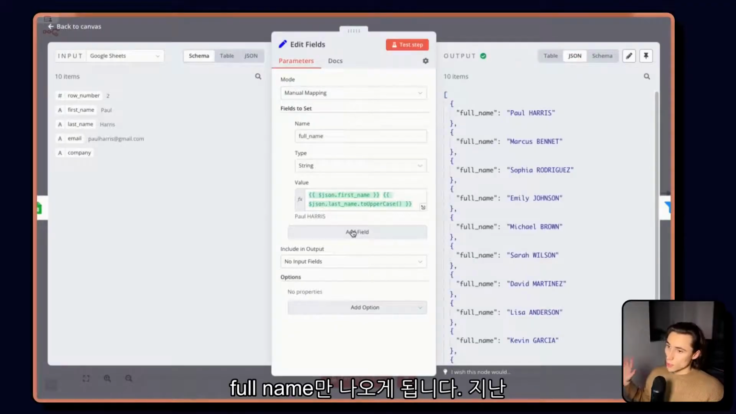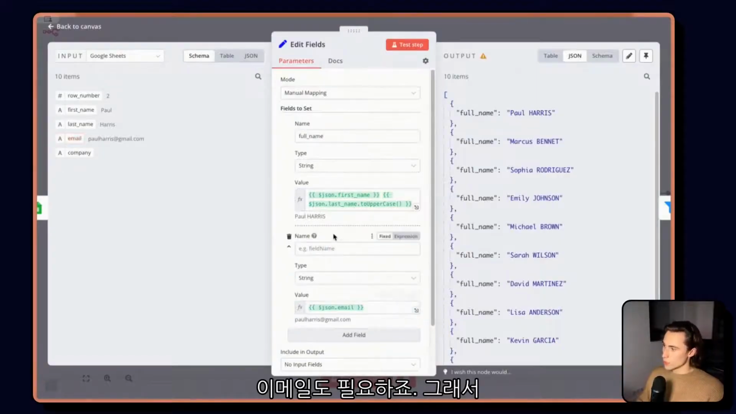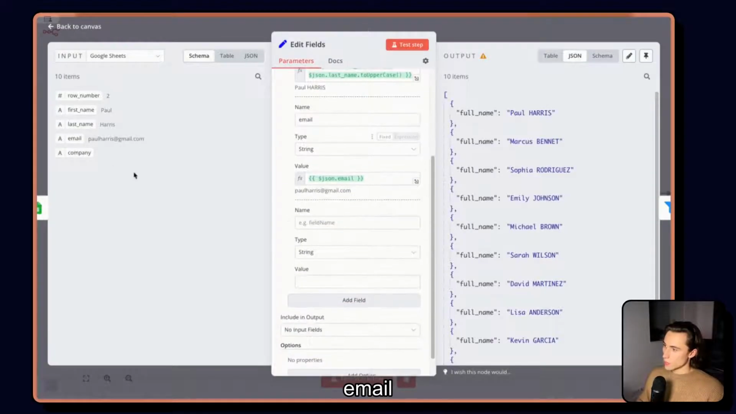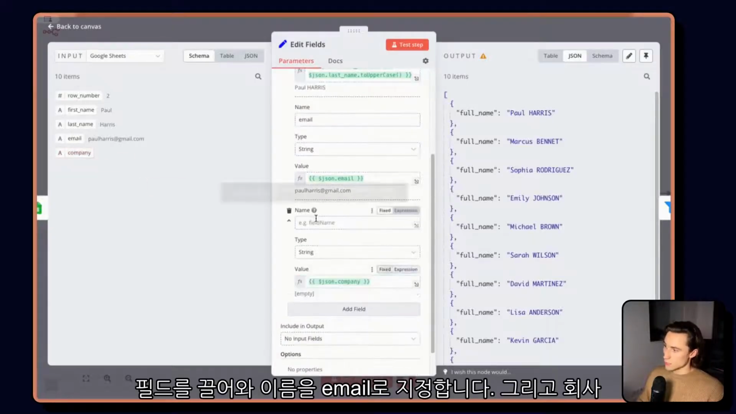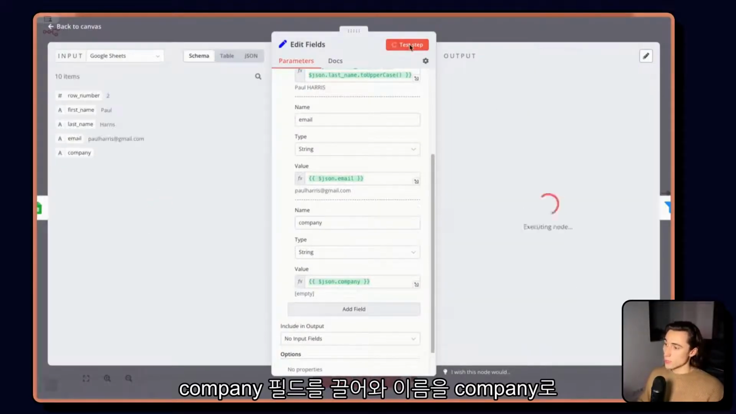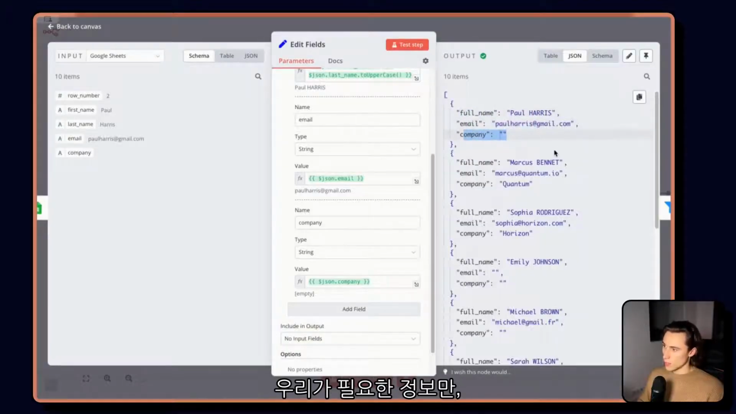As we showed in the last video, we do need the email. So we're going to drag the email field and name it email. And we also need the company field, so we're going to drag the company field and name it company. Again, if we execute this step, we're only going to have the information that we need: full name, email, and company.